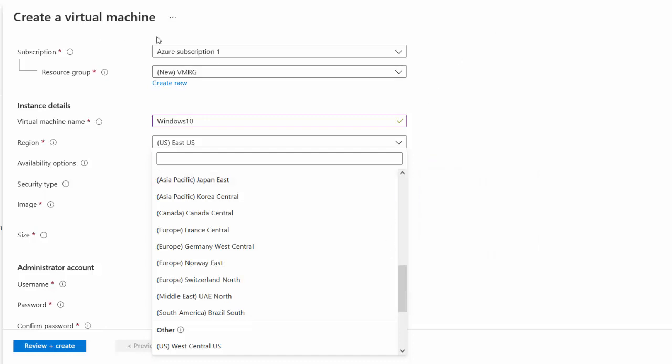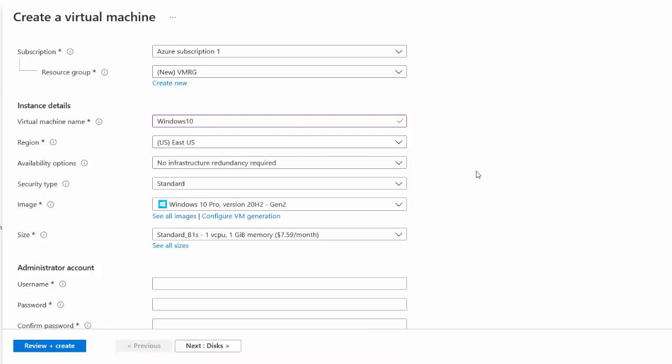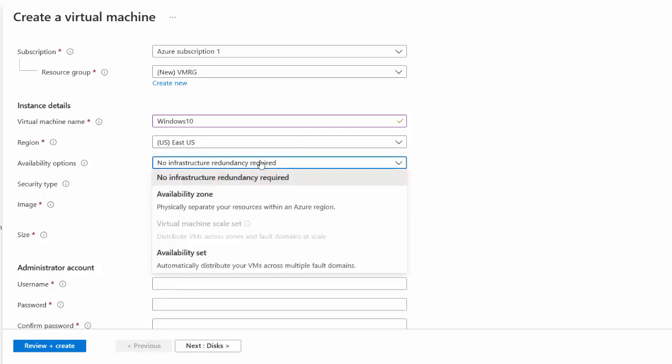If you've got yourself an actual subscription, you can go and choose pretty much any of these. I'm limited to East US, so I'm going to leave it on that for now. Availability options, I'm not going to choose any, but what you could potentially do here is make yourself an availability zone or availability set. All of these are forms of high availability.